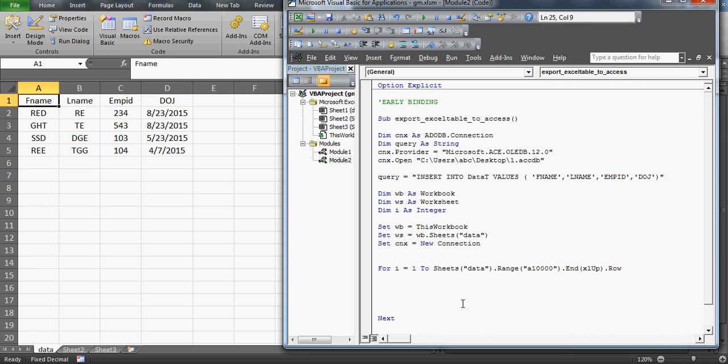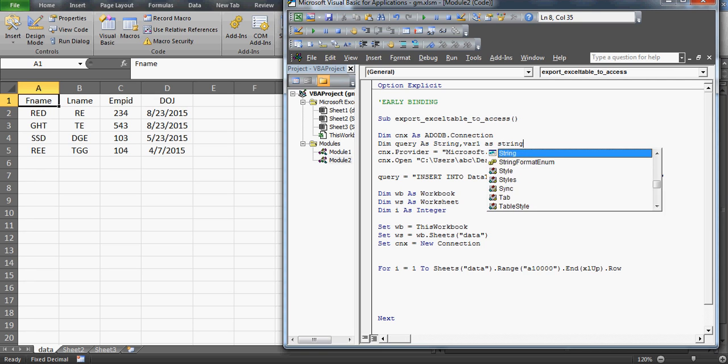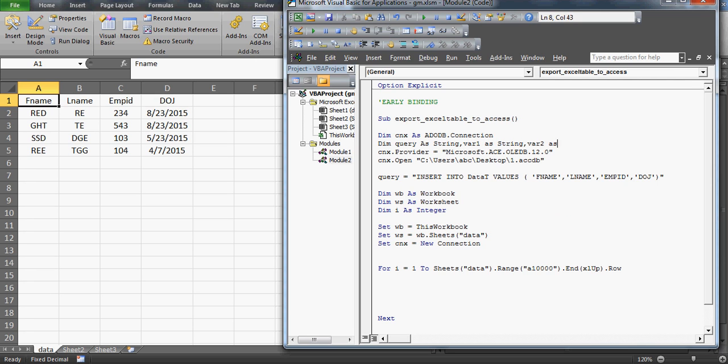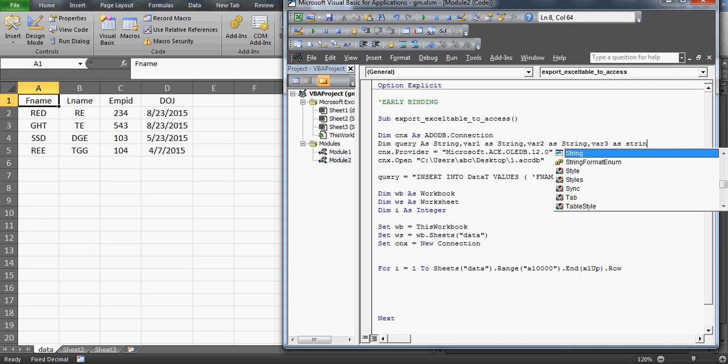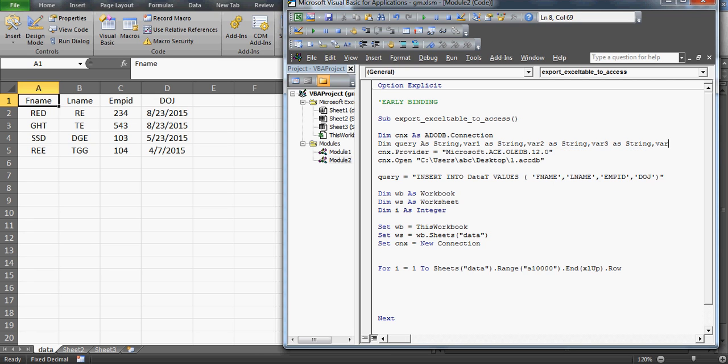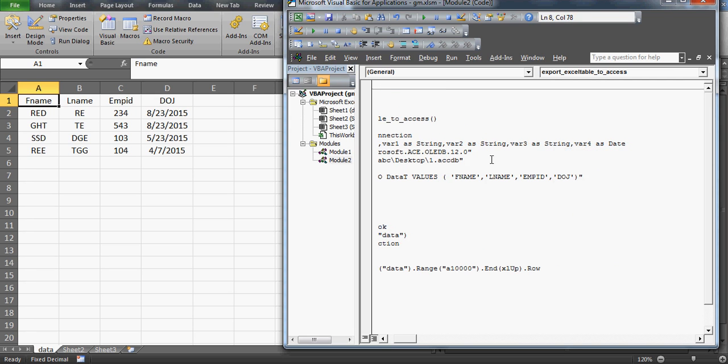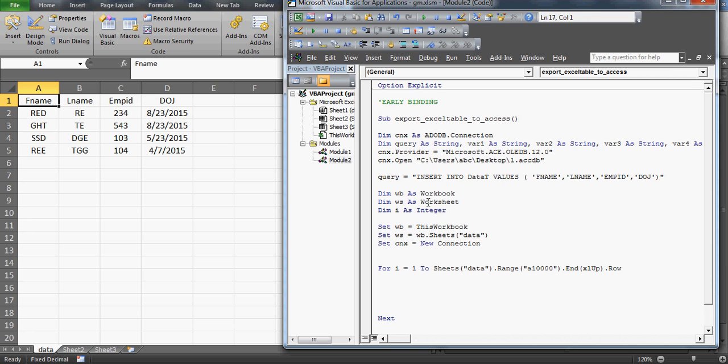Now under this, what we want to do is give the variables names. I'm going to name this var1 as string, and then var2 as string again for the last name, and then var3 again as string, and then we have the last one, var4, which is going to be as date.